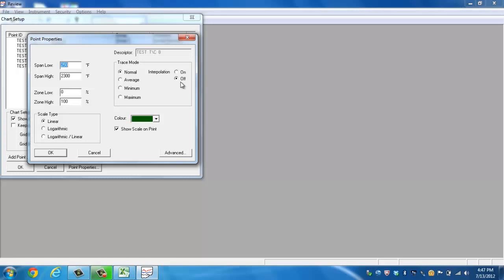The minimum, maximum, pretty self-explanatory. It's going to take the min or the max read during that time. Again, you're really not going to notice much of a difference unless you're extremely zoomed in or extremely zoomed out. I'll try to briefly touch on this towards the end of the presentation to kind of show you what I'm talking about. And lastly, the color.